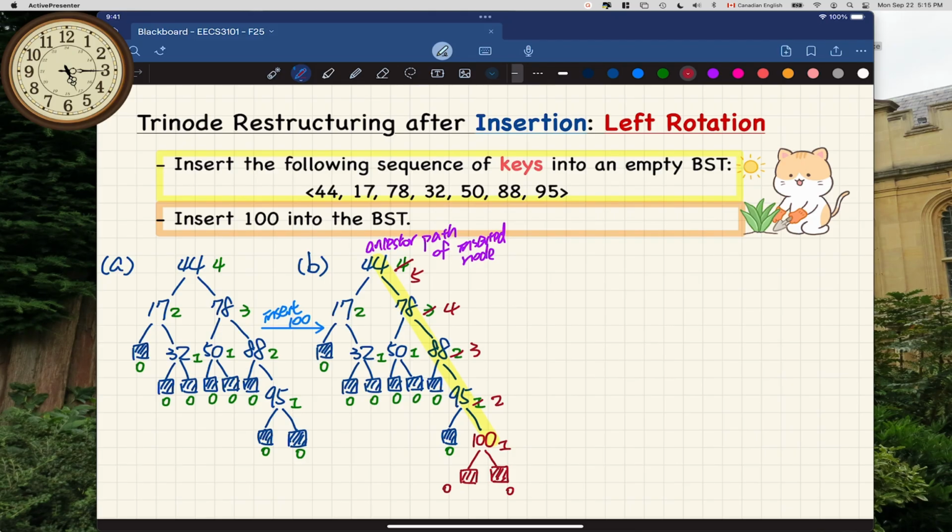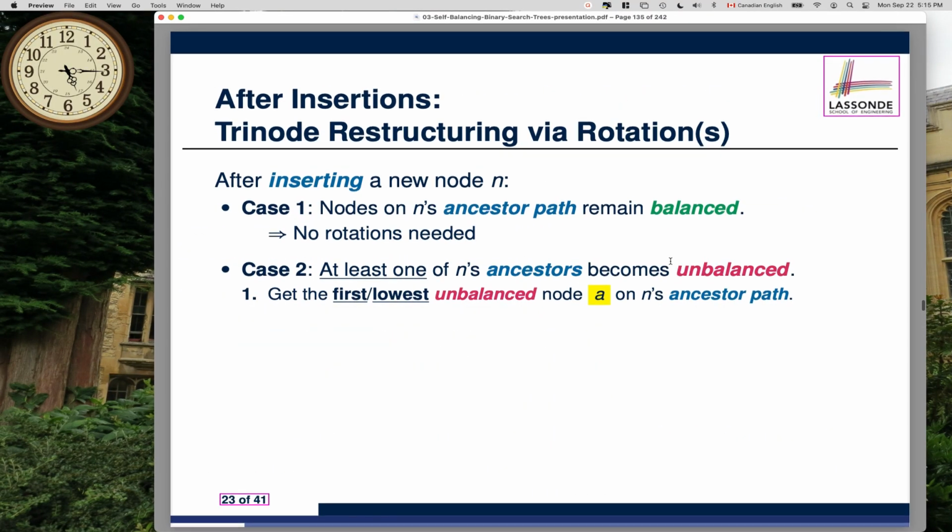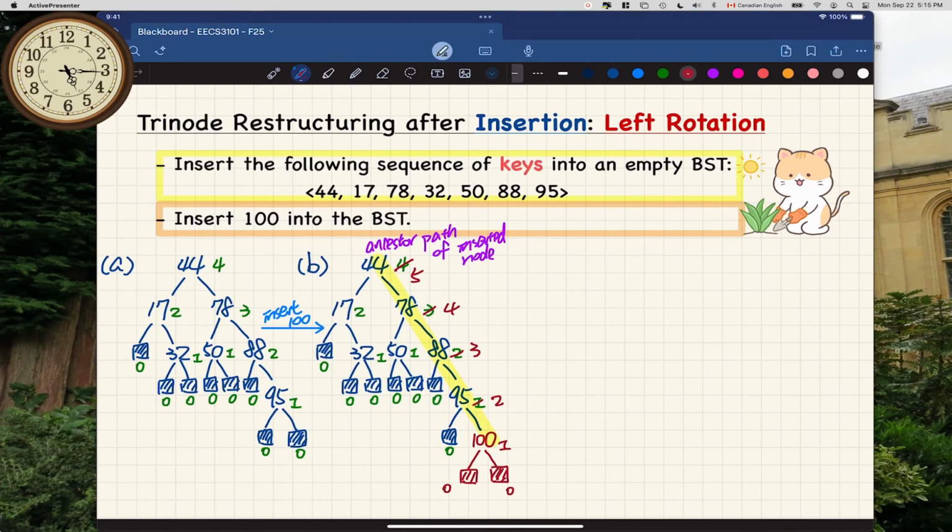Apparently, the tree is unbalanced. According to the algorithm on the slides, we ought to define... okay, let me just show you the slides again. What we need to do is find the lowest unbalanced node along the ancestor path for the new node. In the slides, we call this 100 here n. You will see the variable n in the slides, right? That's the node that's being added, the new node. So let's now go bottom up to see where the lowest node that's unbalanced is.